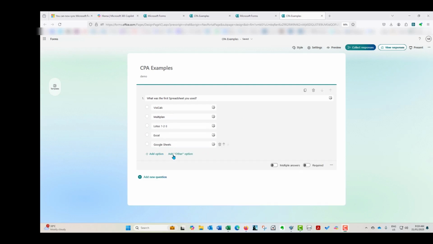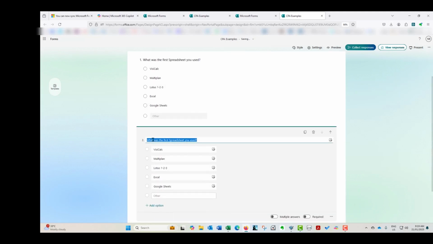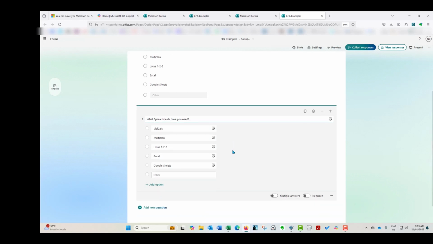Okay, I've entered those other options, and then I can click this one, which then just adds other, so someone else might have another spreadsheet that they started with. Okay, so that's pretty much it. You've just got to decide whether you want it required or not. You can copy them, so I could copy this, and so now I can change this to, what spreadsheets have you used? And it's pretty much ready to go.